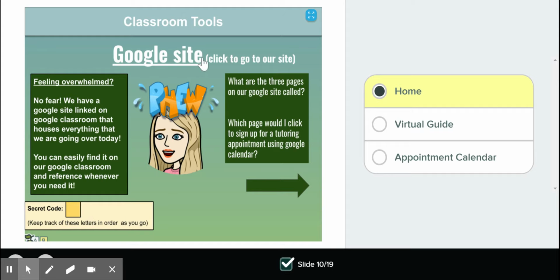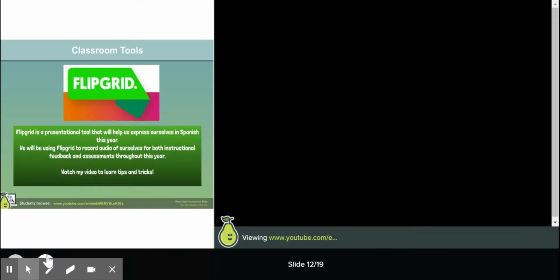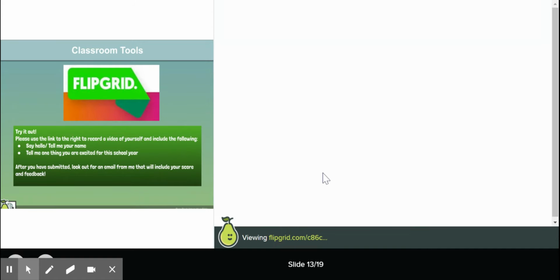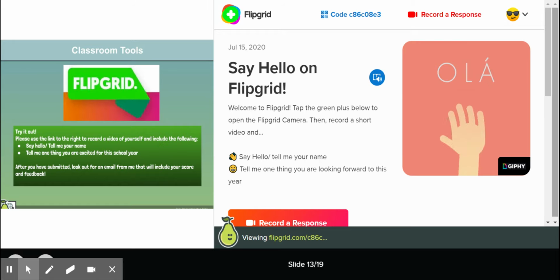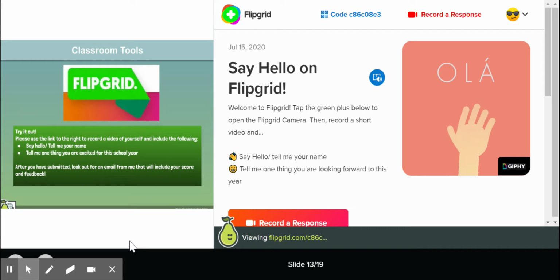I also have links sometimes embedded in. So this says click to go to our site. So if I click here, it will open a new site for me in a new tab. And continuing on, if we have videos, we can watch the video here. If you needed to expand the directions, you could do so that way. Continuing, and then we'll be able to add into Flipgrid. We'll learn more about that later. This is just for you to get used to Peardeck.